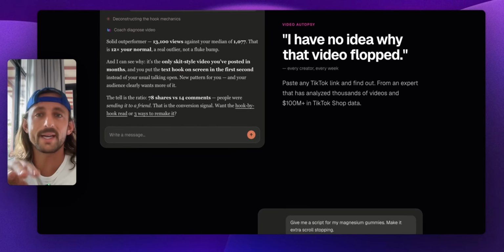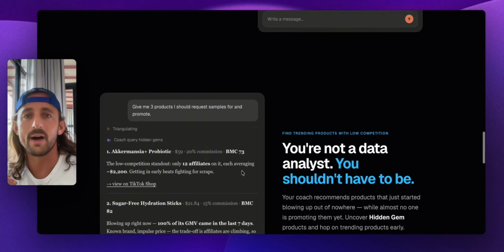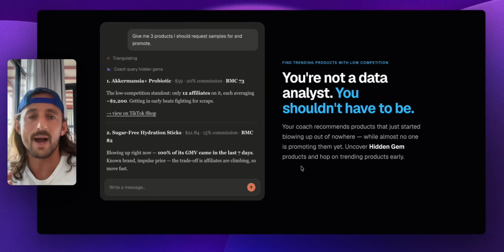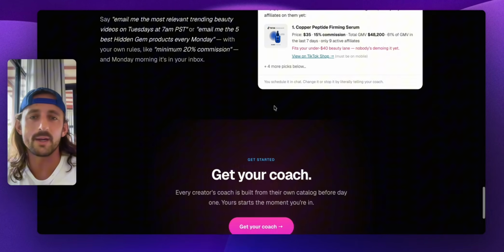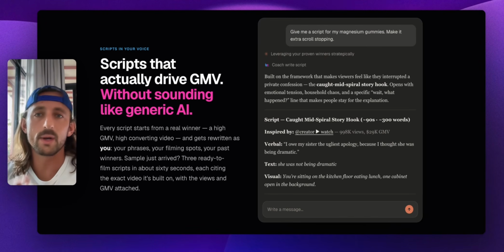So you'll give it your TikTok account and it's gonna go through your whole profile, actually watch all the videos. You can get reviews on what's working and what's not working for you, product selection. You can get it to send you alerts. Specifically, we're gonna be going over the writing scripts component today.